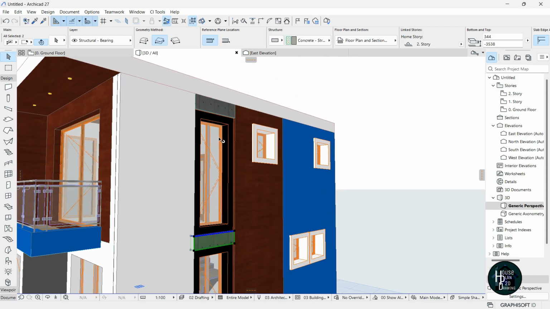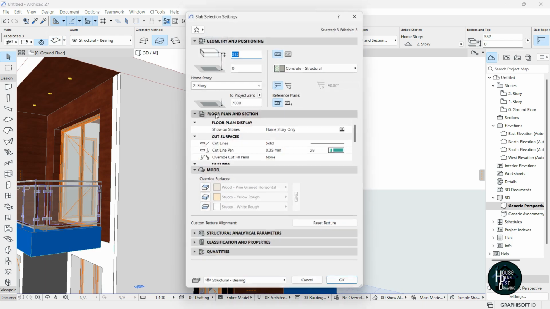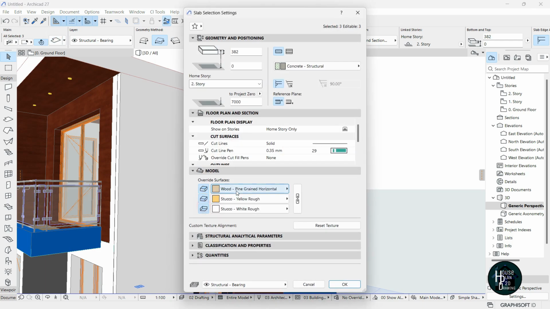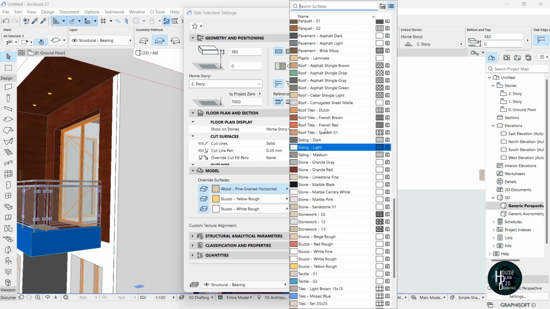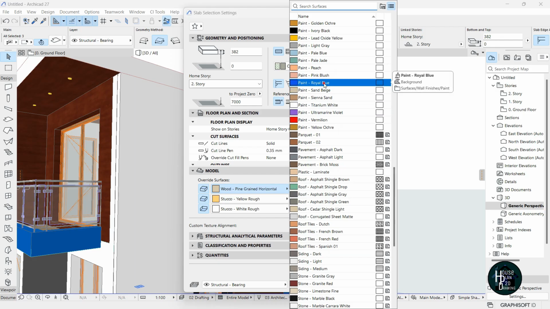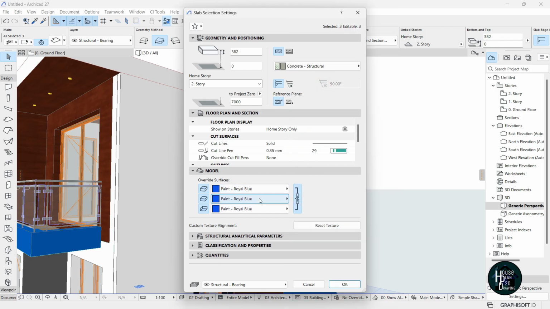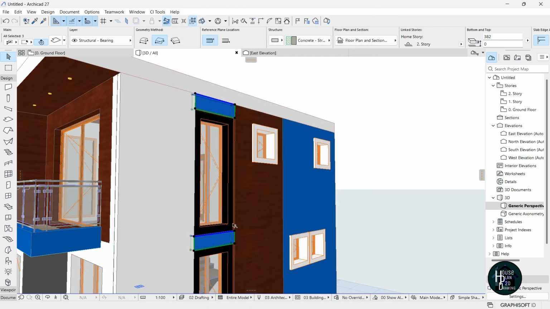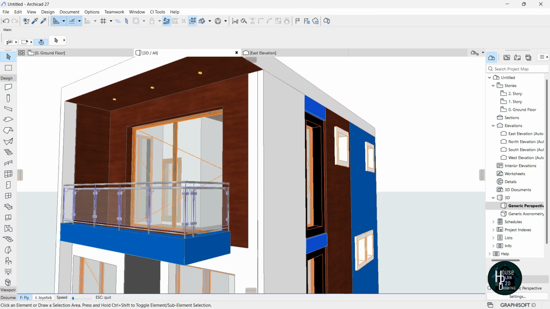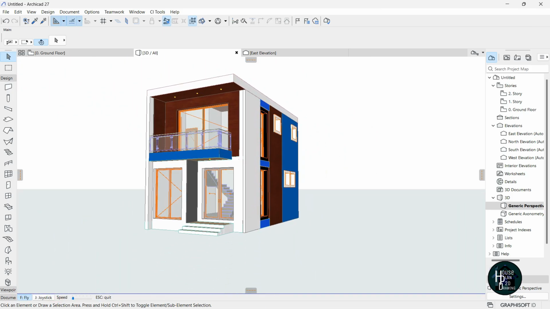hold on Shift, click this, click on the settings dialog, highlight all of this at the same time. Click this and let's look for the blue. Click the blue, click this to select this at the same time and click on OK. And you're going to be having the design come outside like so.